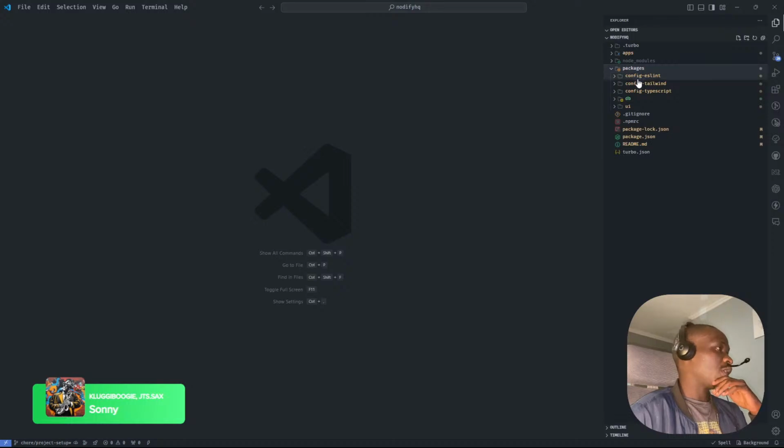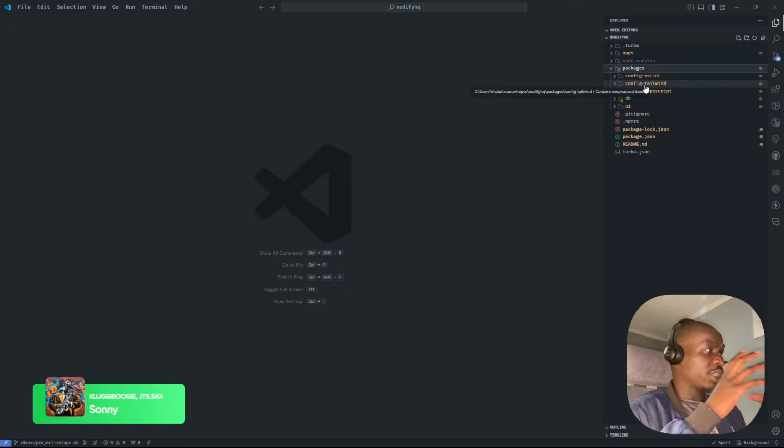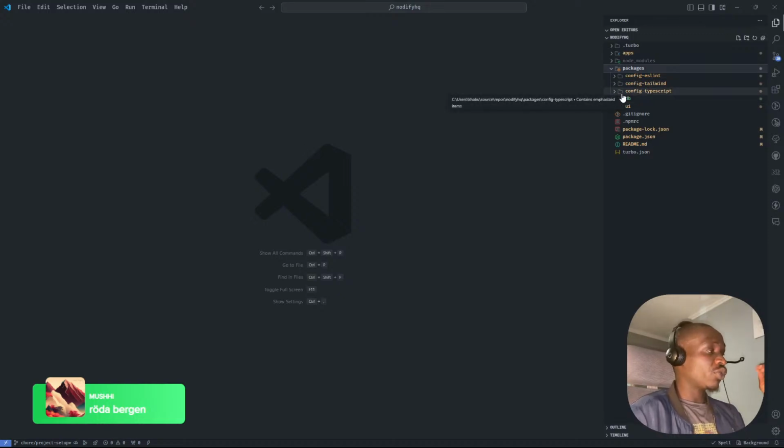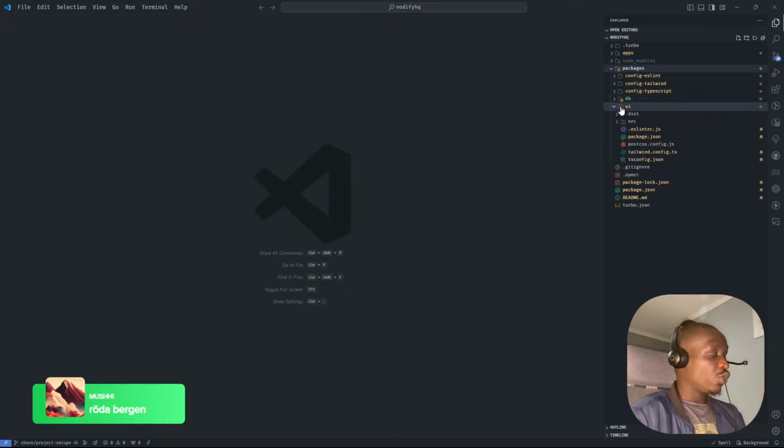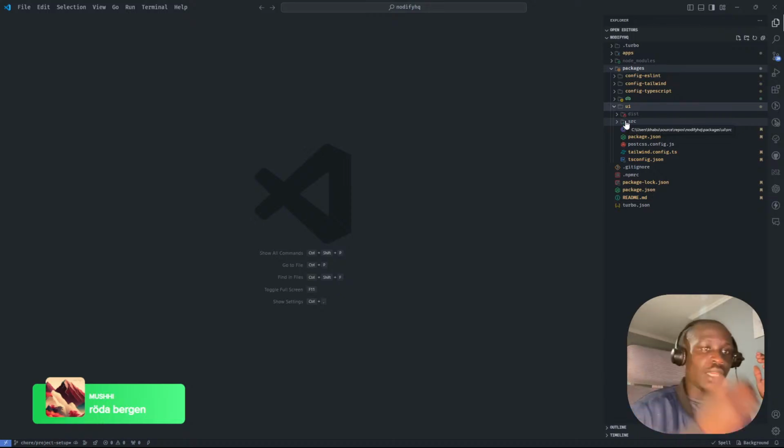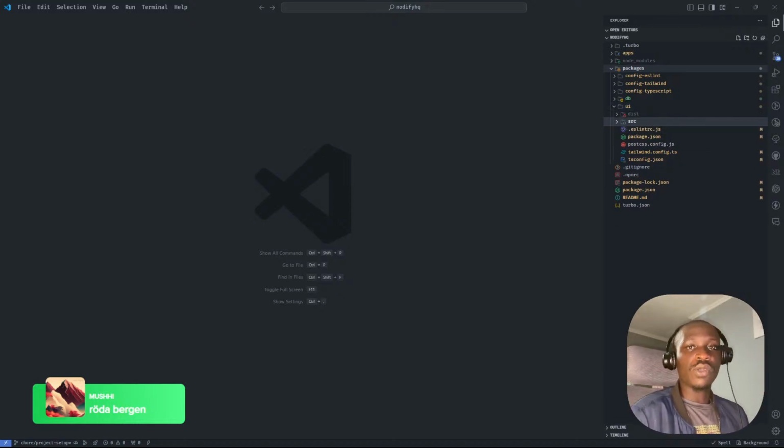Then we have packages. Within our packages, we have ESLint, we have a Tailwind package. With this Tailwind package, it's going to be shared across all the apps that we're going to have within this turborepo. Then we have a TypeScript config. Then we have a DB, which I'm not done with yet. Then we have a UI package as well. Within this UI package, we're going to install ShedCN UI, because I'm going to use ShedCN UI components to style my apps. So let's start with the DB.